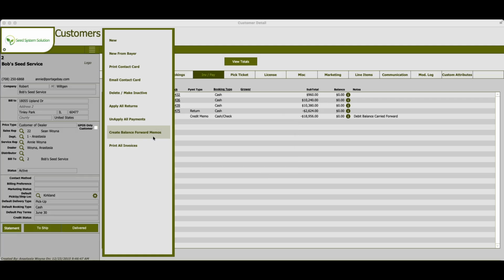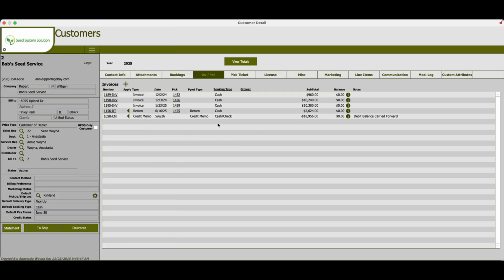When you run that process, then it's going to go through and create your credit or debit memos within your transaction year. So in our case here, we had an open debit. So it created a credit memo and applied that credit memo against our open invoices. If you had an open credit, it would create a debit memo and apply that debit memo against any open credits within that year.